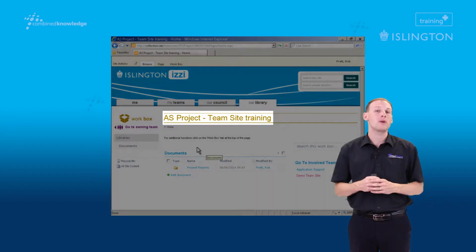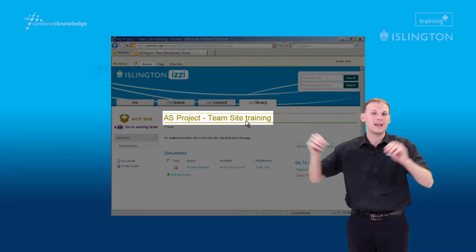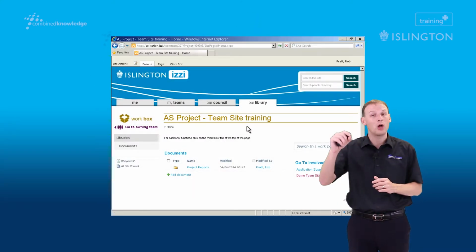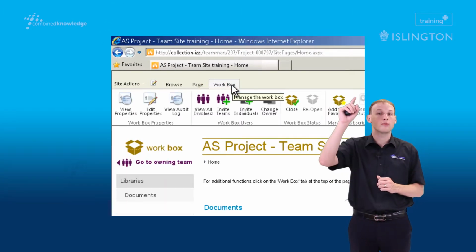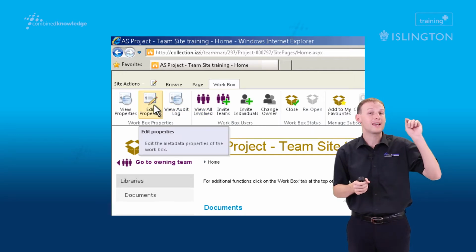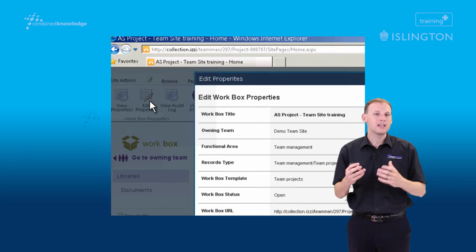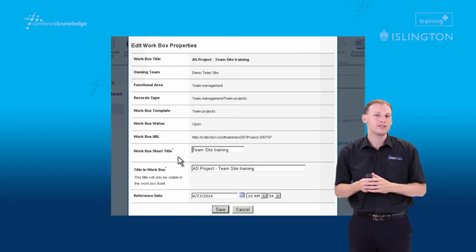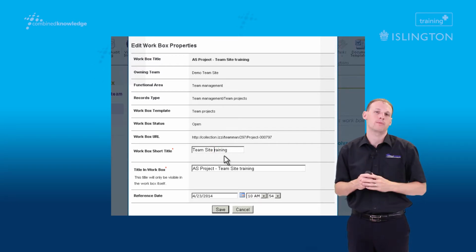We've now clicked to go into the workbox, and we can see this longer name at the top. We'll be able to change that as well. Again, it has the same problem of a lowercase t. We want to change it to a capital. To fix this, we're going to go to the Workbox tab. We're going to click Edit Properties, and it brings up a big form. Most of the values in this form are read-only. You can't actually change them, but you can see there is the short title, and also there is the title in Workbox. So I'm going to go ahead and change both of those.